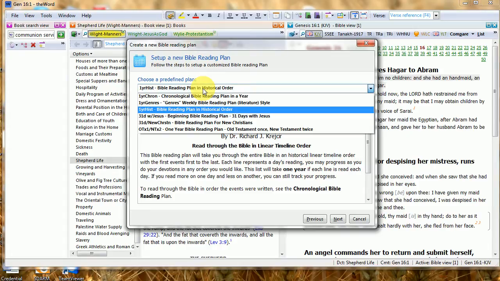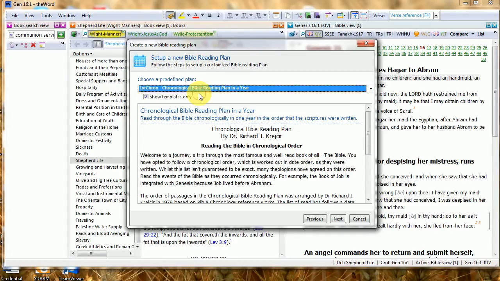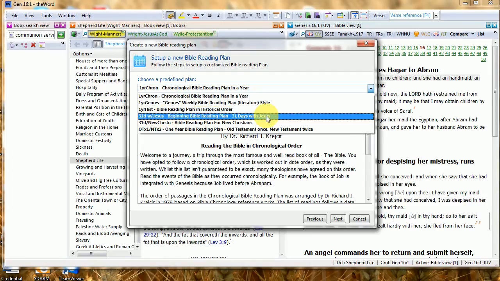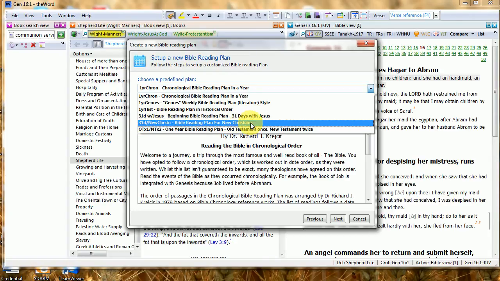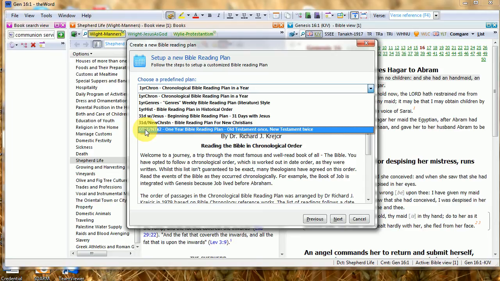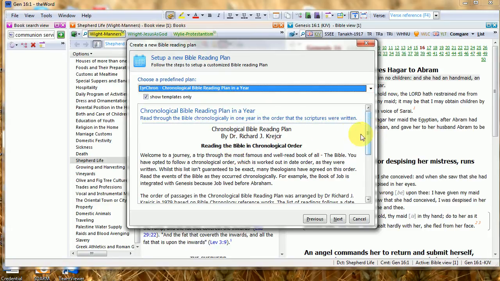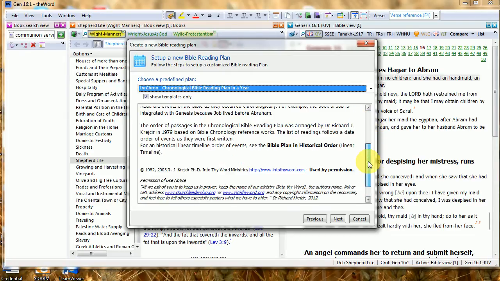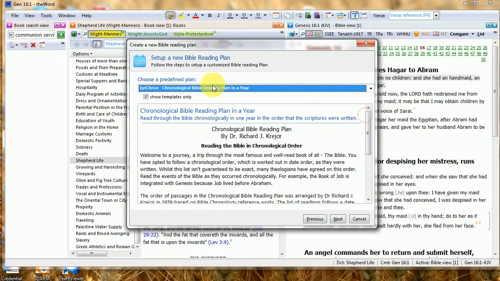So depending on how you want to go through your Bible, I'm going to go through chronological in 1 year. So I choose that reading plan. And these plans, by the way, there's about 6 of them here. Genres, that is 7 genres a week, reading through the Bible in a year. You've got 31 days with Jesus, a great Bible reading plan for new Christians. And the Old Testament once, and the New Testament twice in a year, and that's another plan there as well. So these are plans that were prepared initially by Dr. Richard J. Crazier, who kindly gave permission for the Word to include them in the program. So let's look at the chronological Bible reading plan.